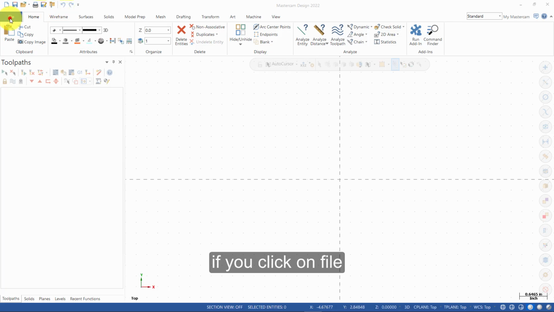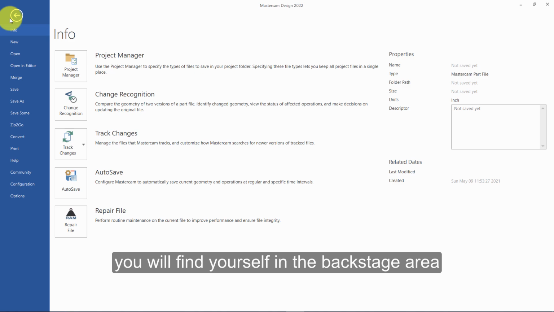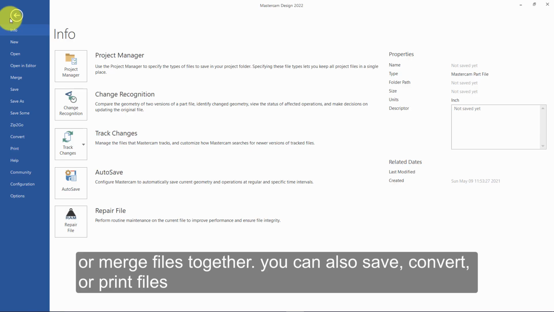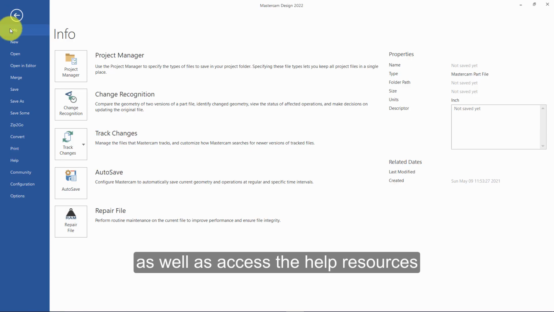If you click on File, you will find yourself in the Backstage area. This allows you to manage files. You can insert information about files, start a new file, open an existing file, or merge files together. You can also save, convert, or print files, as well as access the help resources.